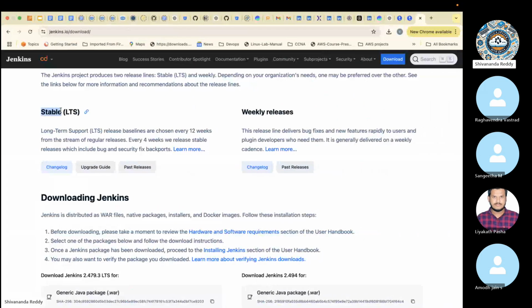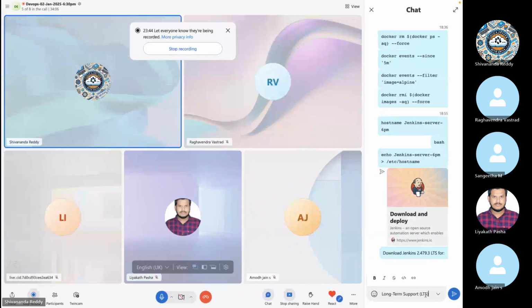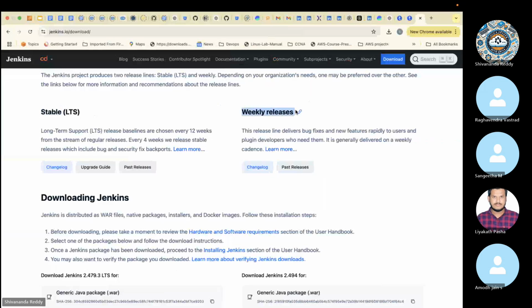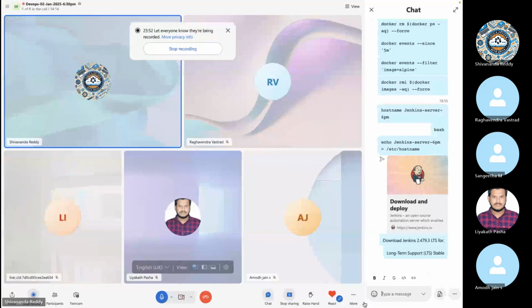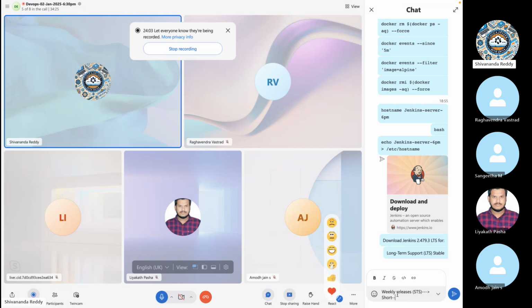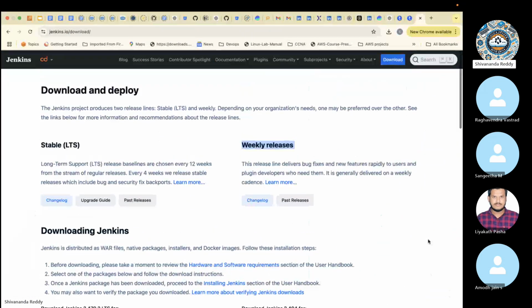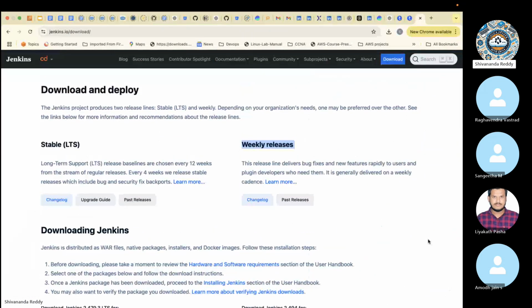LTS is the stable version. Another one is the weekly release, that is STS. Weekly release STS, nothing but short-term support. Short-term support means every week they're releasing the package, but long-term support means every 3 or 4 months once they're updating the new version. Okay.